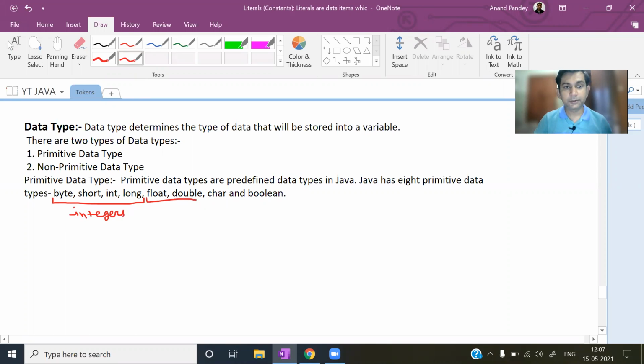Okay, and then float and double. These data types are for fractional value, means for real constants. Real constant I have already taught in my previous video. You can see literals I've taught already. Real constant means fractional values. So for integer value, byte, short, int, long, 4 data types are there. And for fractional value, for real constant, we have 2 data types: float and double.